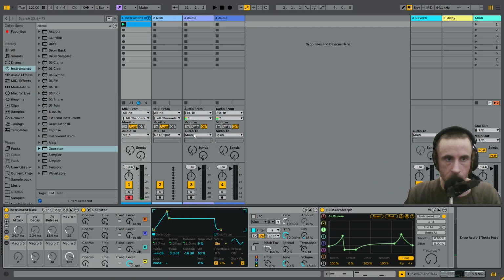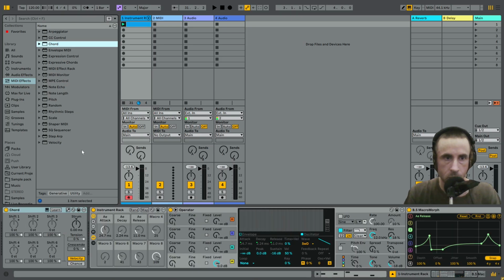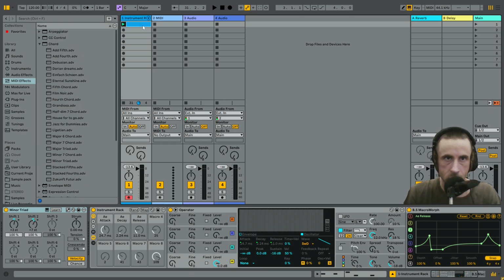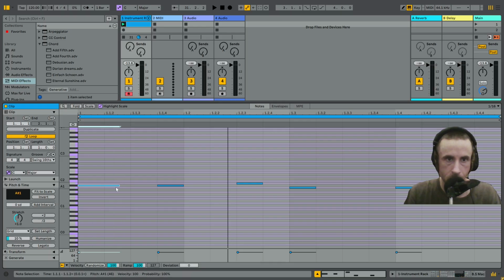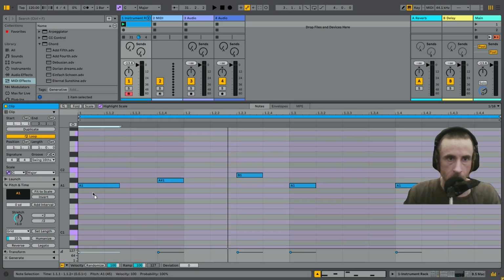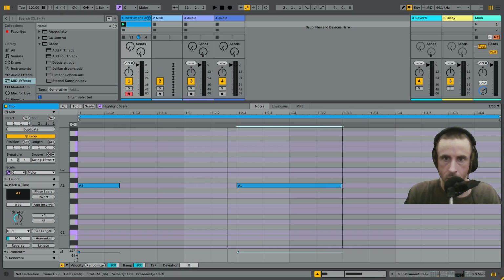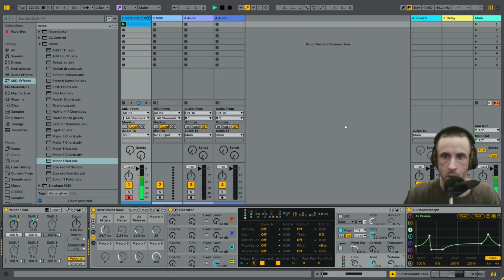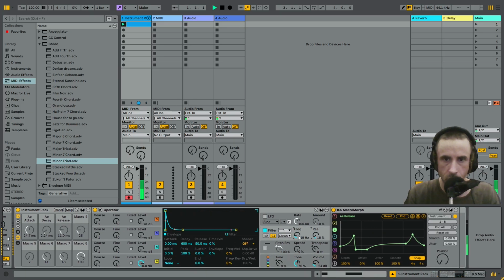So let's make a dub chord right here. I'll just go with a saw wave. I'll get a chord device and I'll just make a minor triad chord. And generally that's what you're working with in dub techno. What I'll do is I'll just put in a basic sequence here. Let's take a listen to that. Cool, right? So the next thing I'll do is play with the filter.